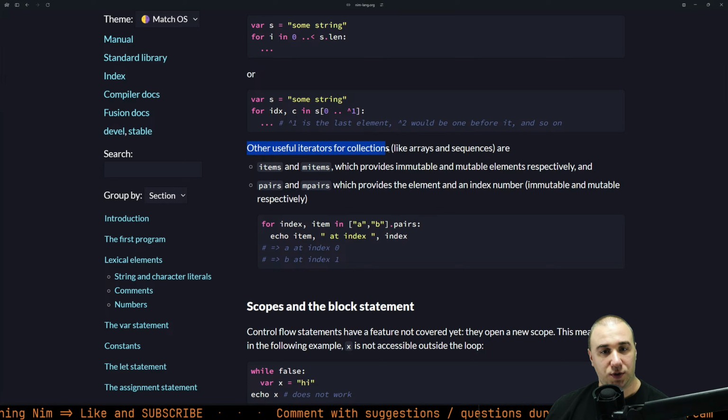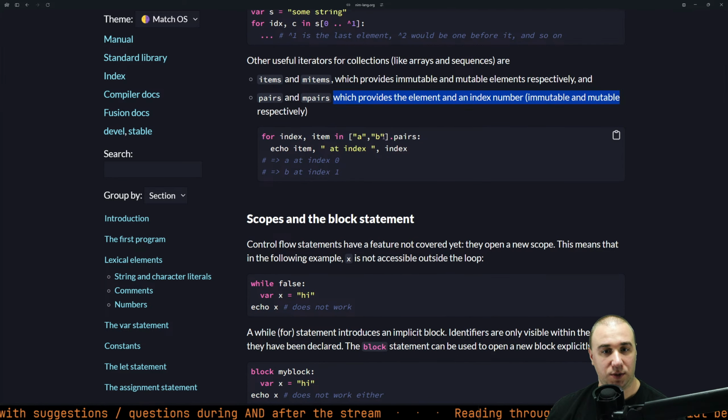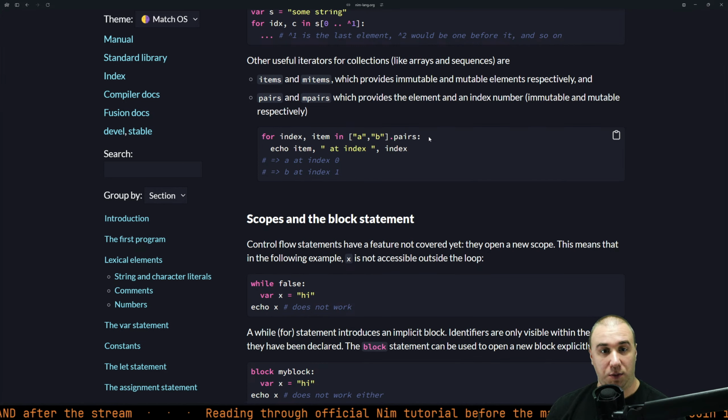Other useful iterators for collections like arrays and sequences are items and mitems, which provide immutable and mutable elements respectively. Mitems, huh? Okay. Pairs and mpairs, which provide the element and the index number. Okay. So we do basically that, an array, and we ask for pairs, or we could ask for mpairs. Okay, and I guess mpairs would work only if we have a variable first. Okay.